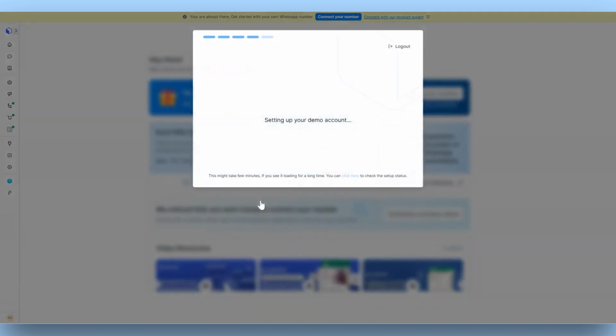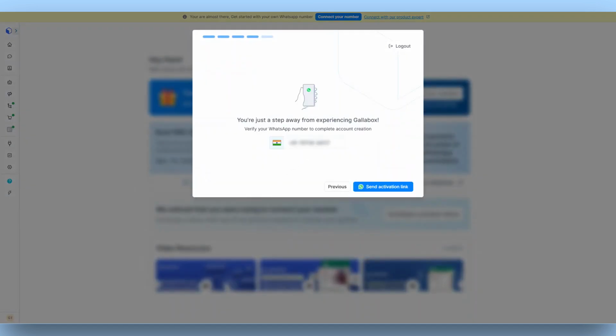Now, it's time to set up your demo account. Please provide a phone number linked to a working WhatsApp account. This can be your personal number if you prefer. Click on Send Activation Link after entering the phone number.